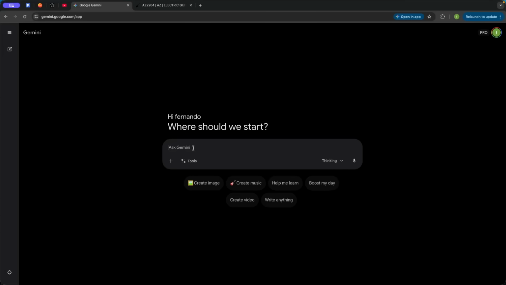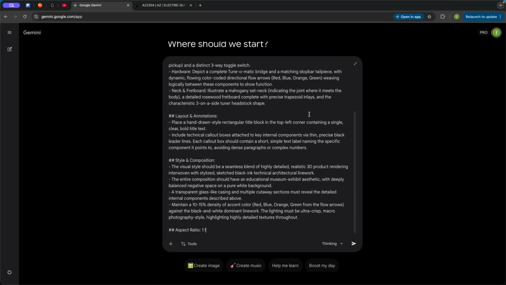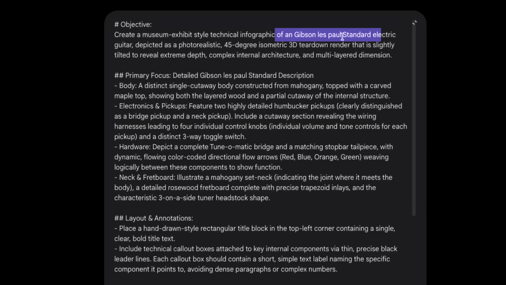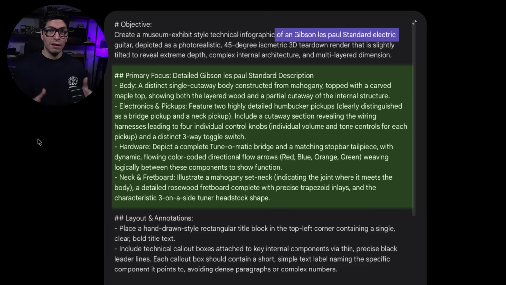I'm going to start a new chat. Sometimes when you create the same infographic in the same chat, it can get a little bit confused. And this is my new prompt. I'm asking for a Gibson Les Paul Standard, but on this occasion, I'm adding a primary focused, detailed Gibson Les Paul Standard description, and then I'm adding more information on the different parts that I want. I want information about the body, the electronics and pickups, the hardware, and the neck and the fretboard. So again, more information, fewer hallucinations.